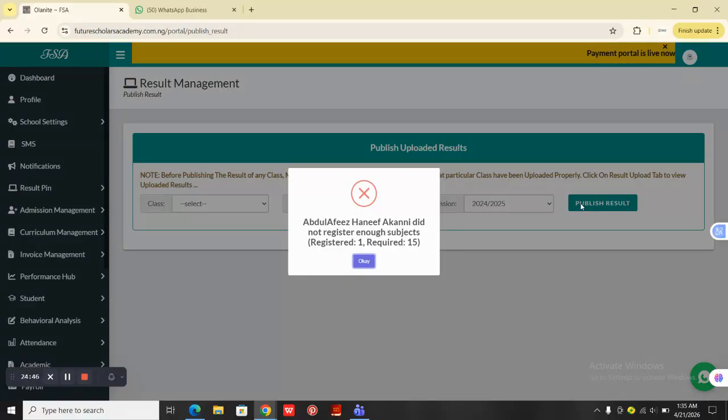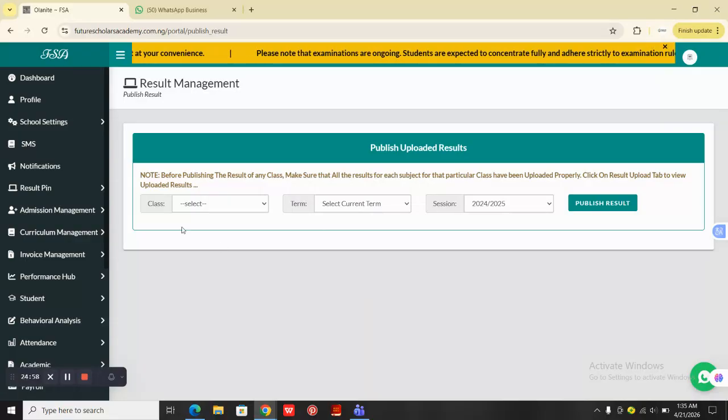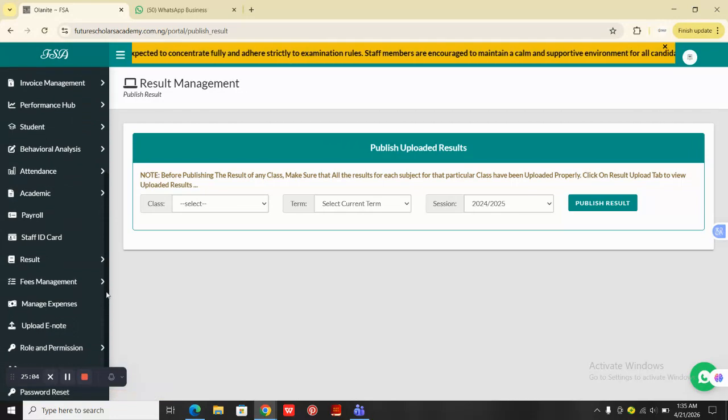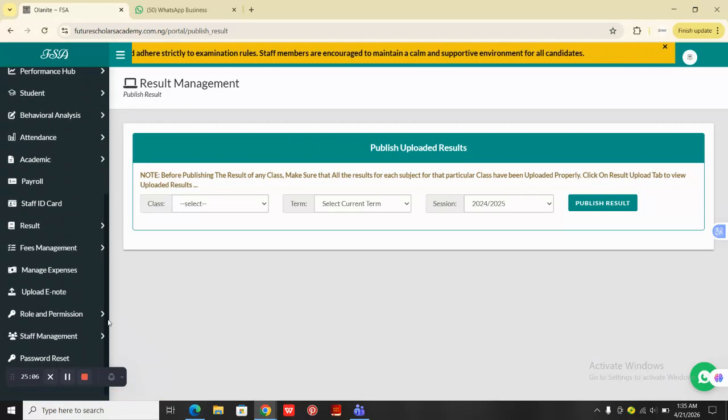So where is this error coming from? Thank God I'm seeing this error. This error is coming from, if you can guess, number of subject levels. We set 15 as a minimum, and I only registered one subject and I want to publish one subject. It is not done. It instead tells me that I should go back and register more subjects, but this is just a training. I will not be registering 15 subjects.